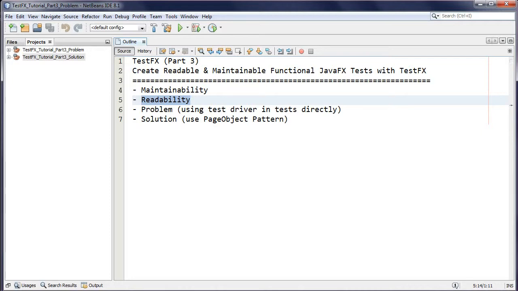Okay, so we're going to be taking a look at a problem solution approach to this tutorial. I find that's the best approach to use to show what I want to show in this case, which is good design. The only way you're going to know what good design is is if you see what bad design looks like. So first off, for those of you who have not seen part 1, I definitely suggest you look at part 1. Part 2 is not necessarily necessary for this since we just cover headless mode.